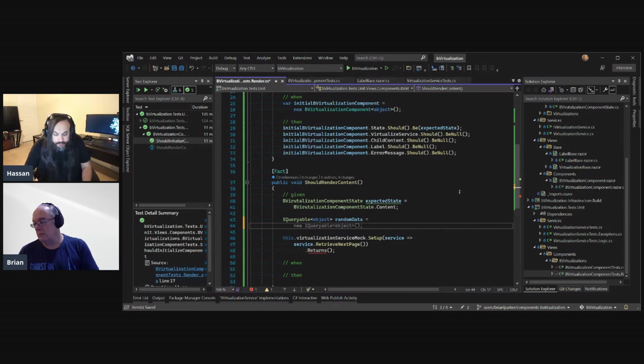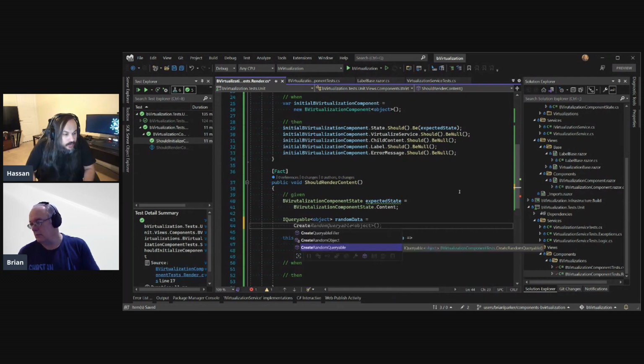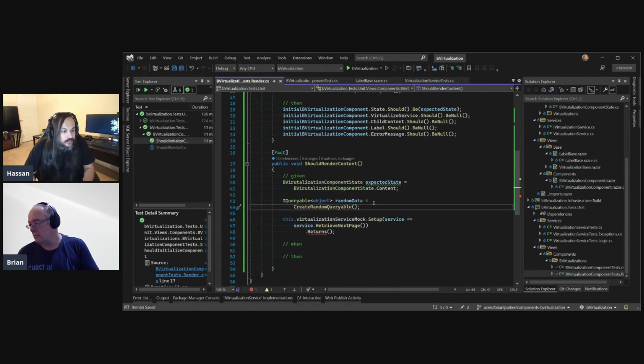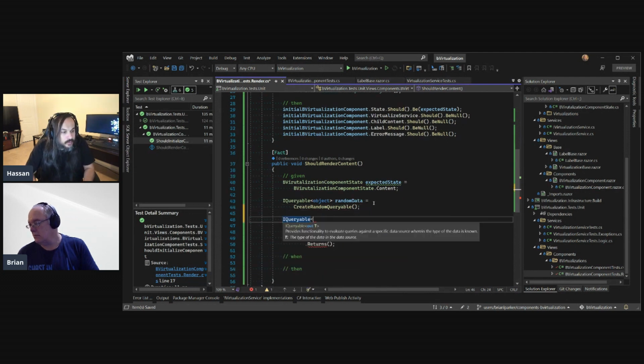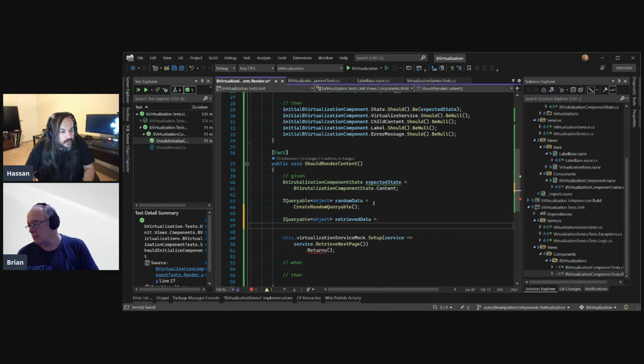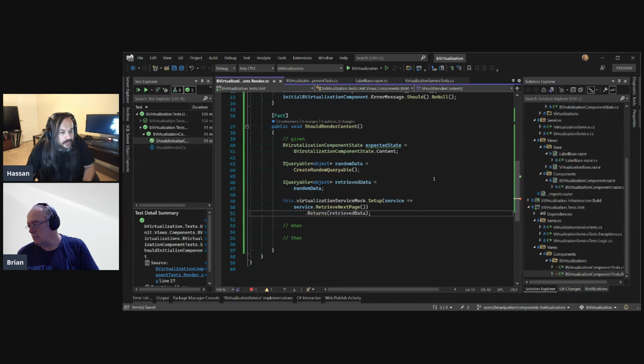Okay, we'll try it. So this is create random iQueryable. So it's this guy. And then I can go here and say iQueryable object retrieved data. So that's your random data. And I can go here and say, okay, here's my retrieved data. You can push that in there. So that works.